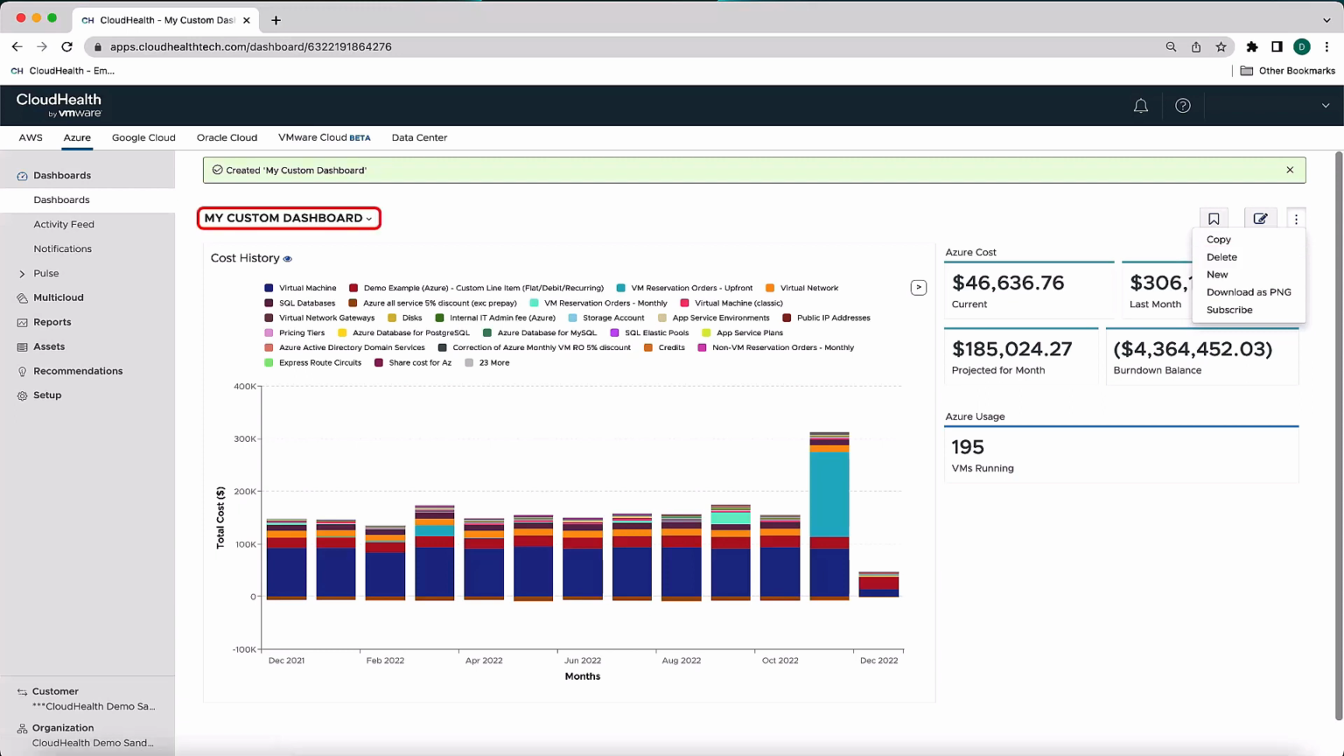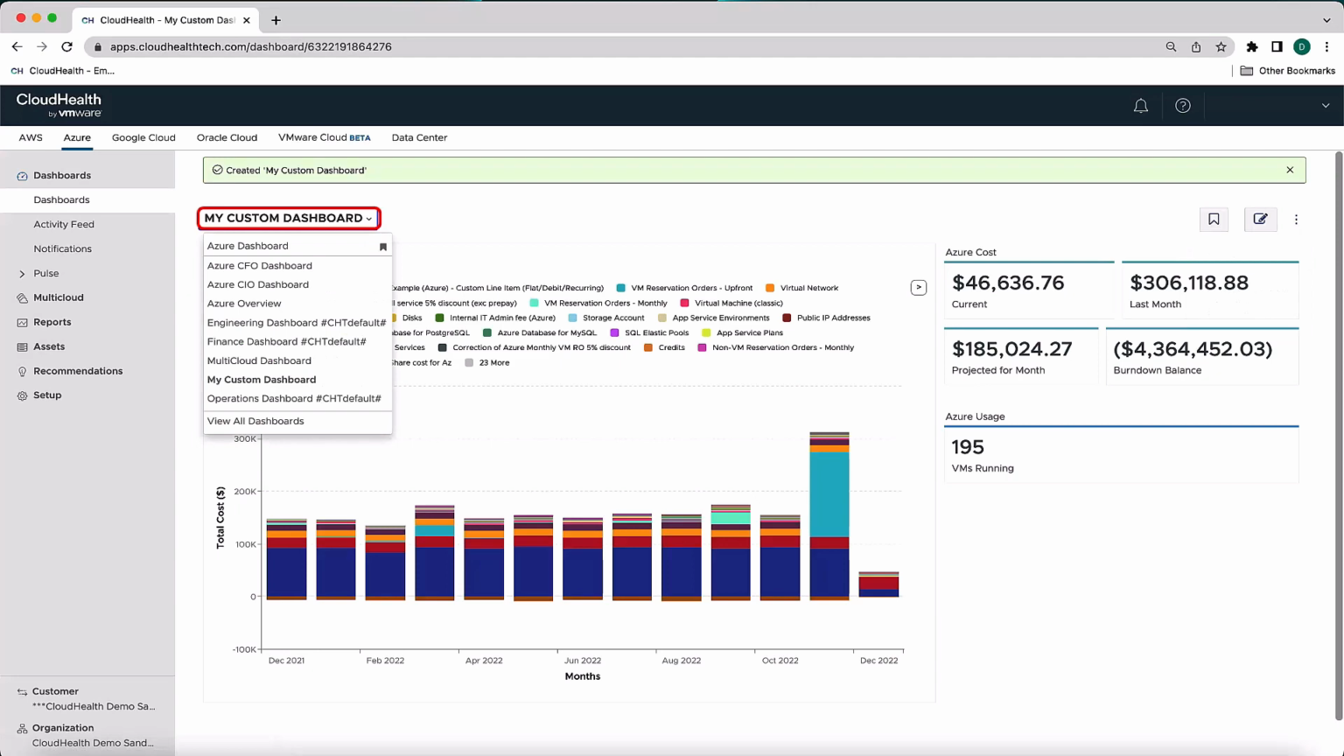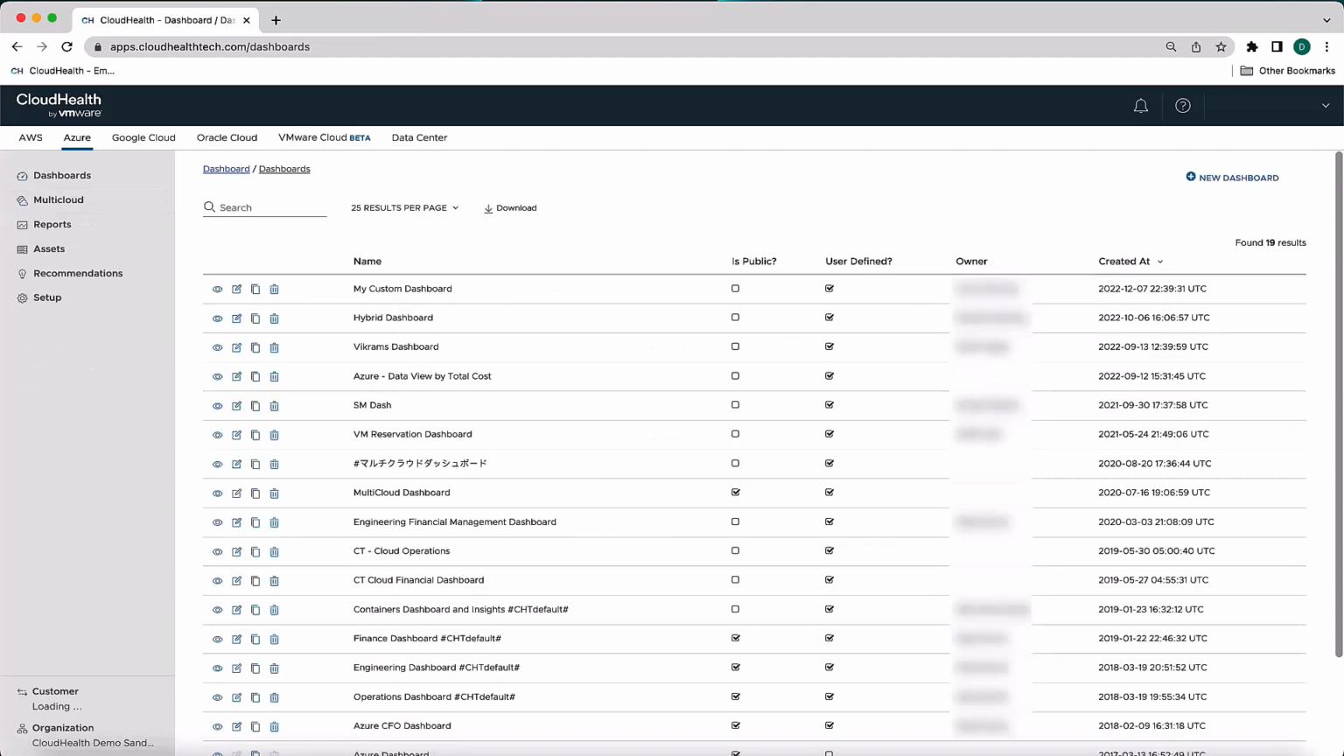Additionally, you can click on the Dashboards dropdown and select View All Dashboards to go to the Dashboard Manager, where you can see a full list of dashboards available to you. Here you can also choose to copy, edit, view, or delete a dashboard.